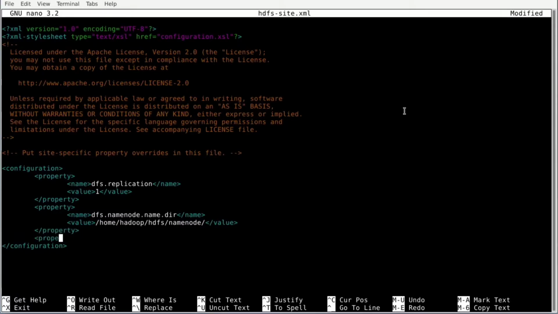Create a new property tag, create a name tag, and then I want to configure dfs.datanode.data.dir and end the name tag, create the value tag, and set the value to /home/hadoop/hdfs/datanode/ and end the value tag, and let's end the property tag. Okay, so that was quite a lot. So let's digest what I just put in.